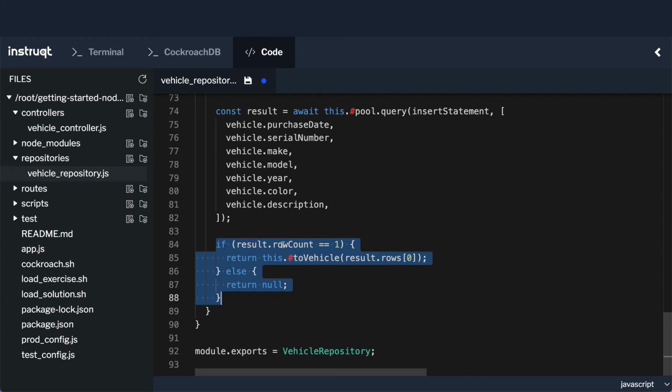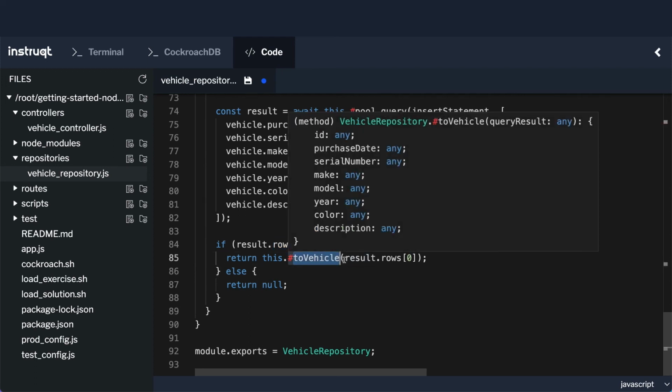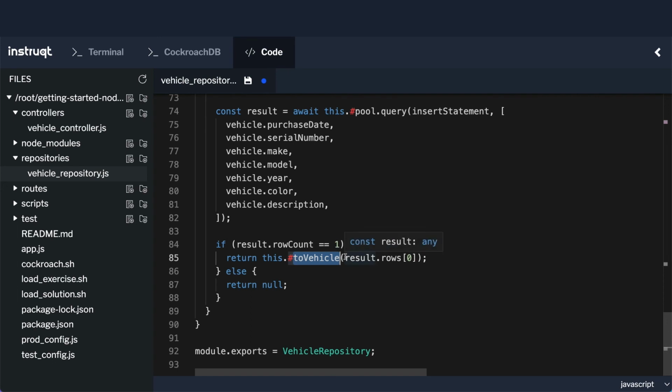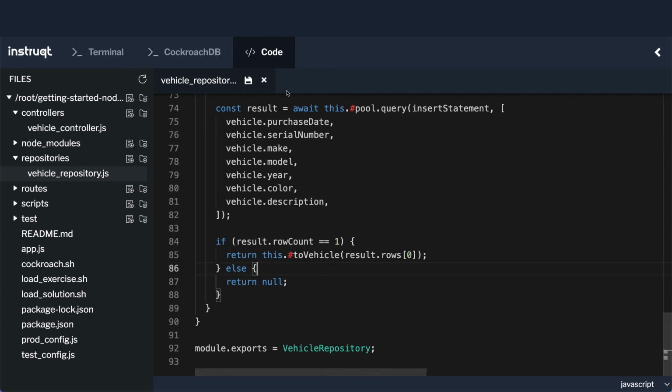So we're going to check that we get back a result, meaning that the object has been inserted and it was returned. And then we're going to call the toVehicle method, and we're going to call it exactly as we did before. We don't have to make any changes to what we did before. And otherwise, we're going to return null. So this is fine as is, which means that we're done with the getVehicle and addVehicle.